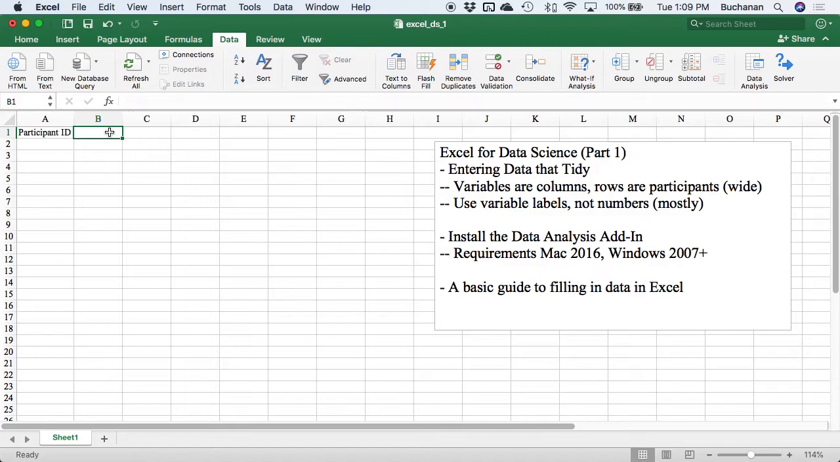So let's say we want to record participants' gender and then give them some sort of score. I'm going to come up with a participant ID. I'm just going to label 1, 2, 3, 4. And for gender, I'm just going to make up some numbers here.